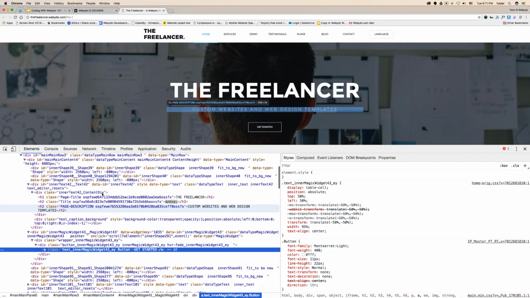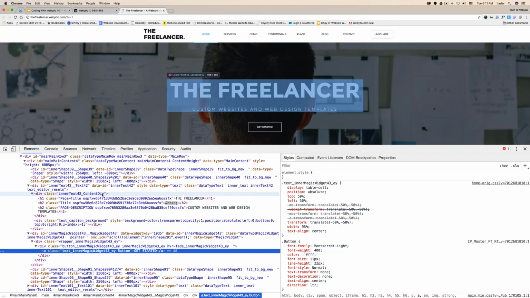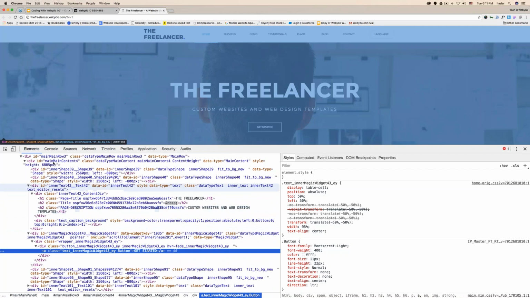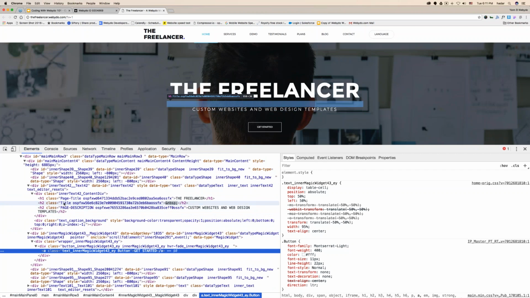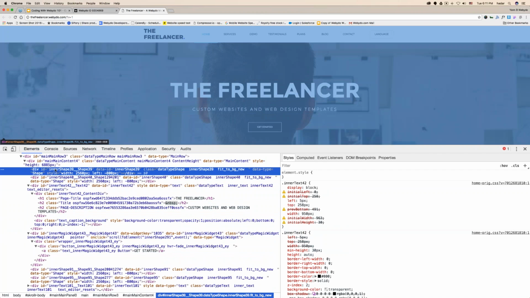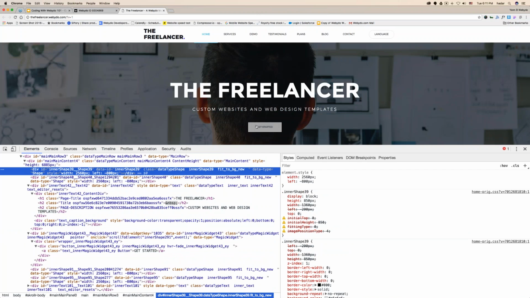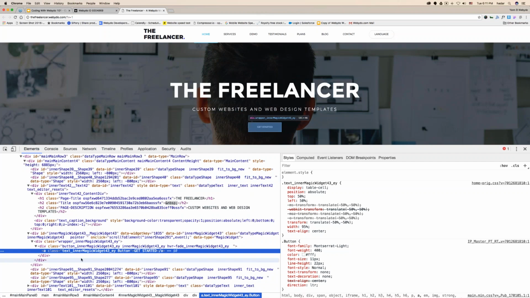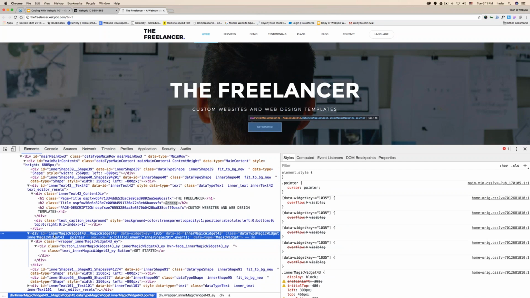You're going to see that on your whole code you have IDs. Div ID here. This is div class. We don't care. We just want div ID. Div ID, div ID, div ID, div ID. Now, if I right click on start, it might show me the div ID inside. It's showing me the text that is inside, get started, but we want the div ID. Div ID, inner magic widget 43, magic 43. This is what we want to get.